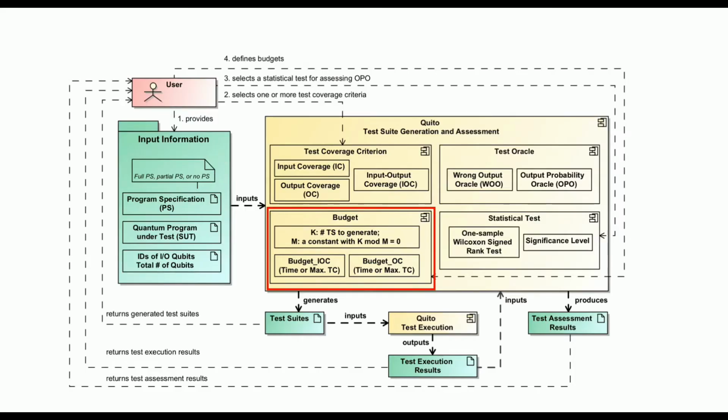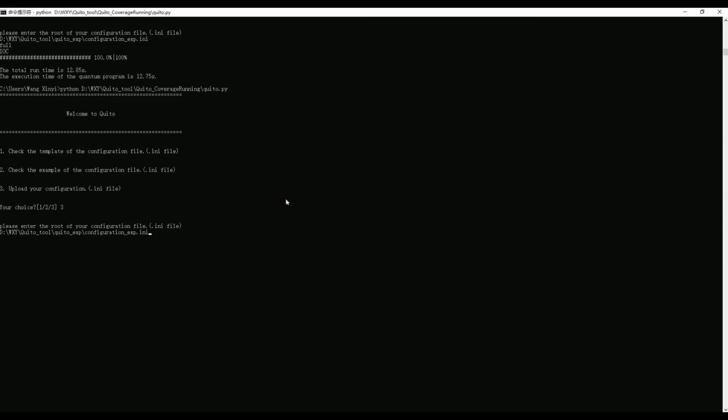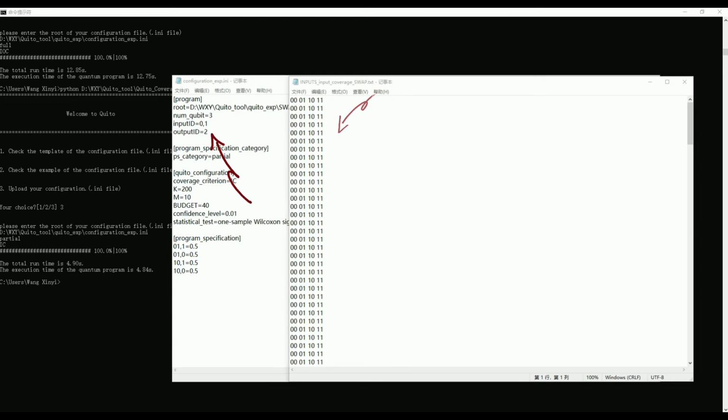However, if Quito cannot observe all the valid outputs, or input-output pairs for output coverage and input-output coverage, Quito stops at the budget. If we provide the partial program specification, for input coverage, each possible input should be observed in each test suite according to the input qubit ID, as we don't know all the valid inputs.